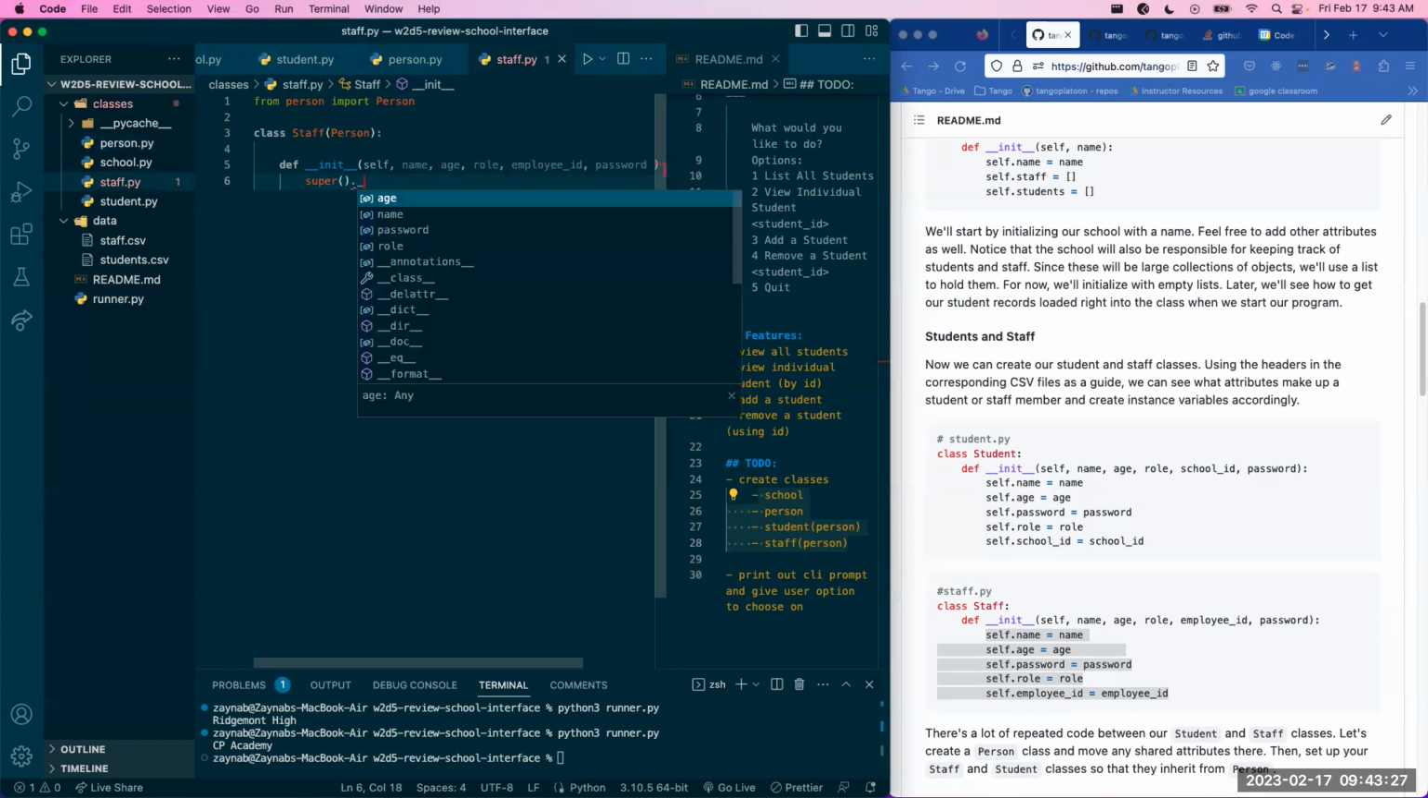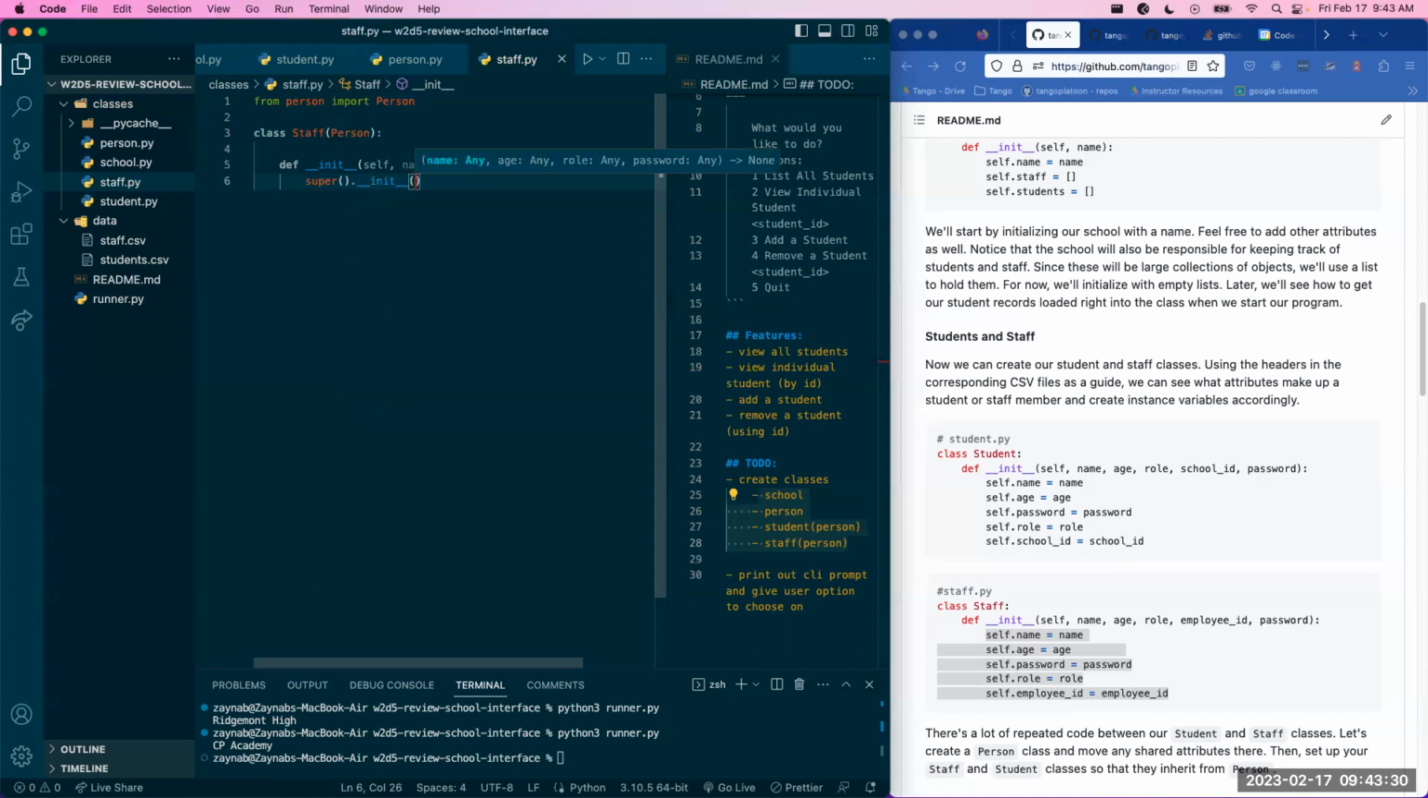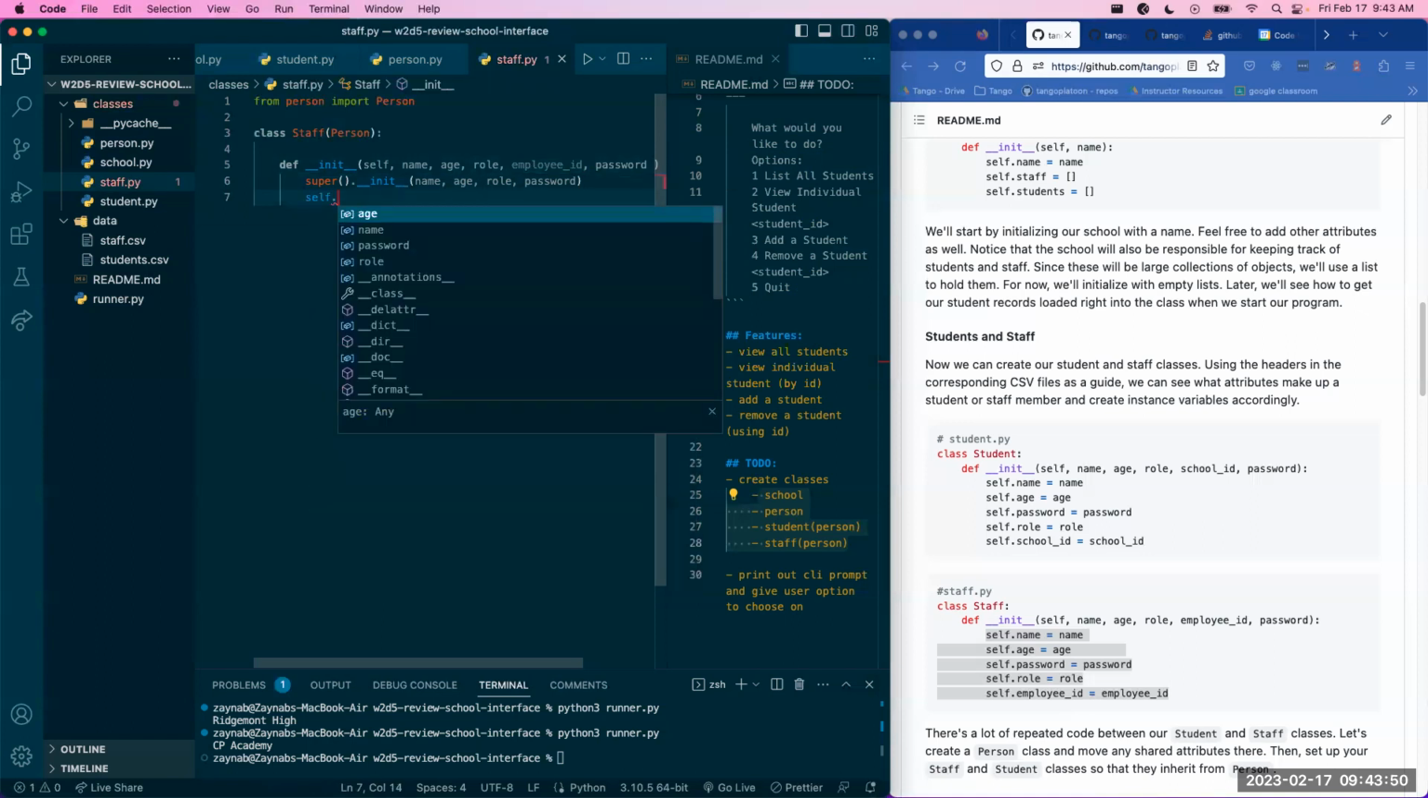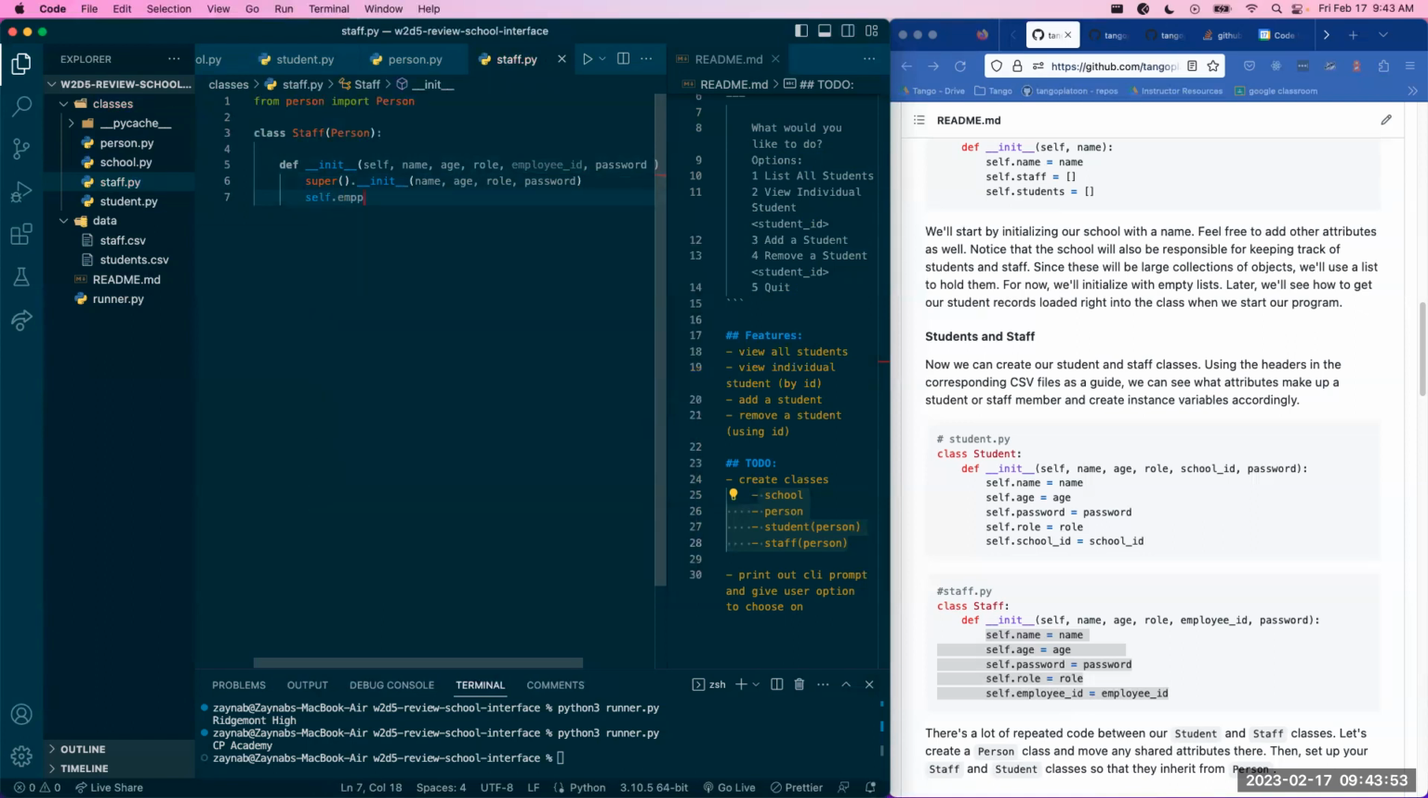So I can say init, I believe it's like this, right? So here init is going to take name, age, role, and password. Cool. What else is left? Seems like employee ID was left out. So we can do that. So self dot employee ID equals employee ID. Okay. Am I missing anything? Does this look correct?